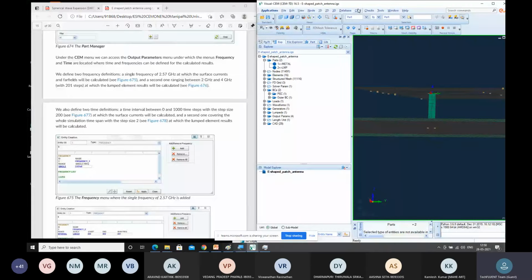One frequency is at 2.57 gigahertz. That is only for calculating your surface currents and the other things, and the far fields as well, because the antenna is perfectly radiating at that particular frequency. And the other range, from 2 gigahertz to 4 gigahertz, is just to test how exactly your antenna is working in all the ranges.